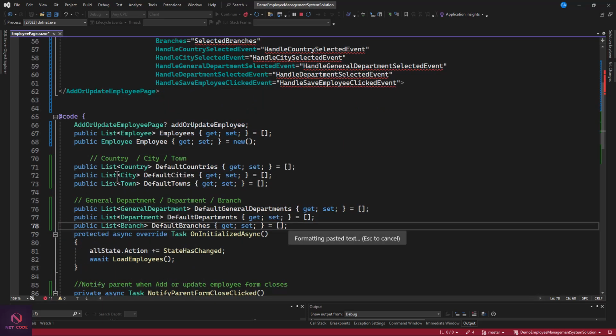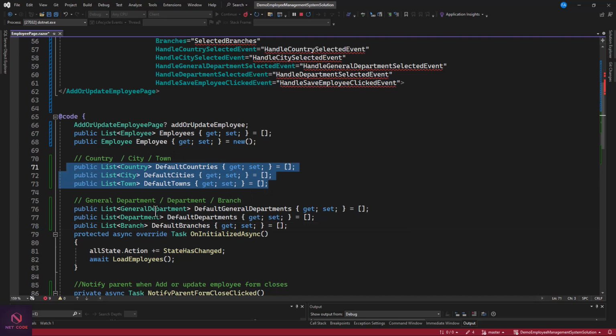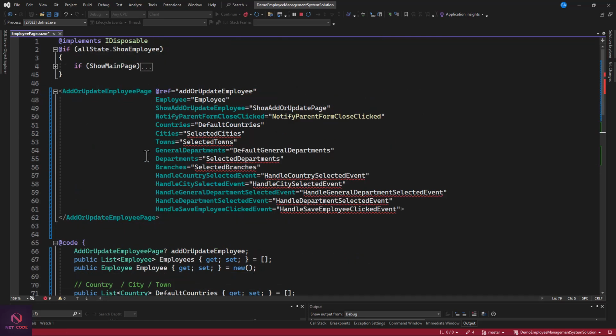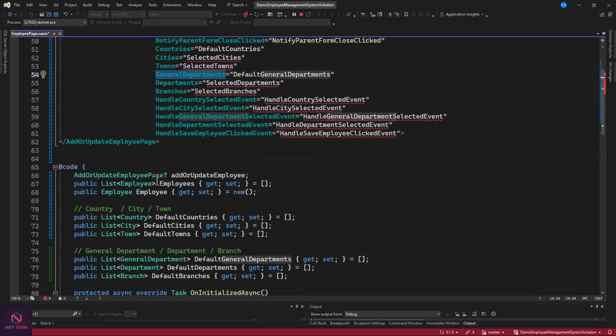We have the country, city, and town, right? So you can see we're using this over here. The same for gen department and branch, we have them also in here. So all these are solved. We have country solved. We have default gen department solved, right? So we have these two also solved. Now the last one here is you have to provide this selected.